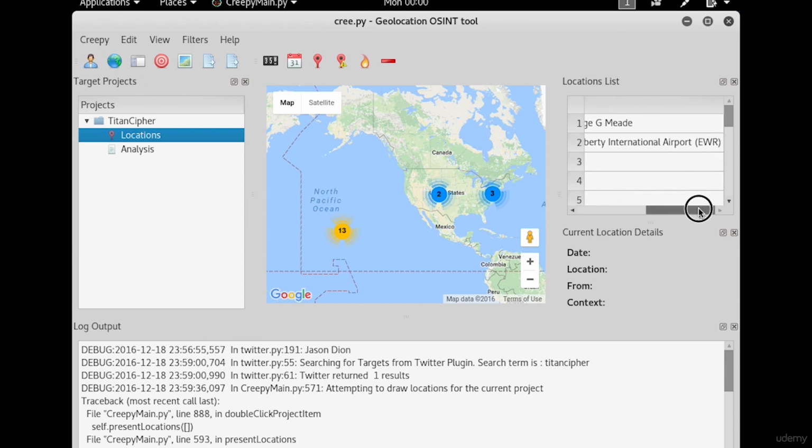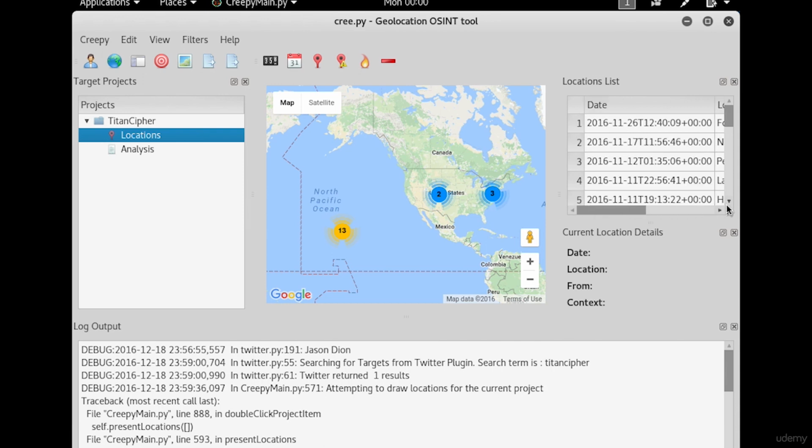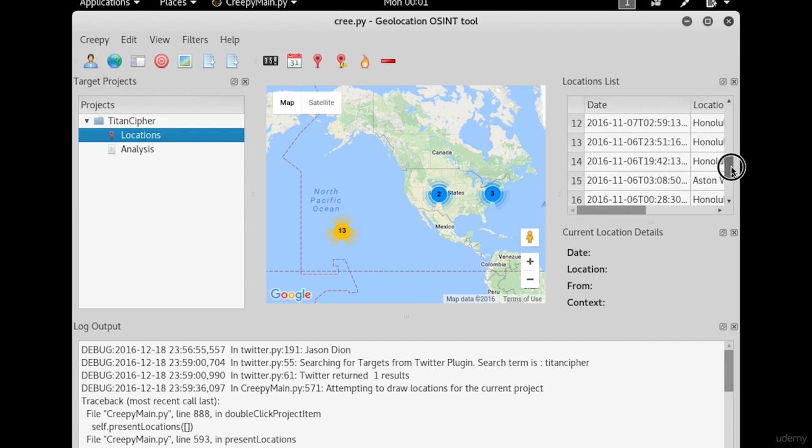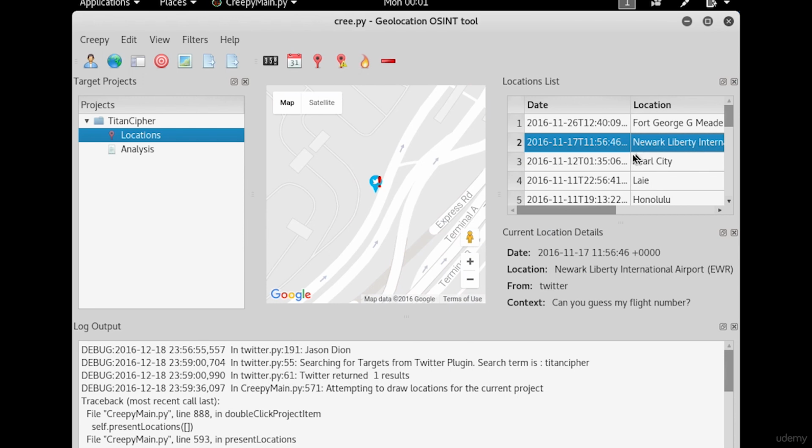Now if I roll over to the side here, you can see we can scroll this date back a little bit. You can see that we had Fort Meade, Maryland, New York Liberty International Airport, Pearl City, which is in Hawaii, Laie, Honolulu, lots of tweets in Honolulu, a hotel in Honolulu, Colorado, again an airport, and then Baltimore, Washington. And if you look at the times, you can see when these happened. This was early November, and then going up it got later and later as the days went on that this person was tweeting. So in our case, let's go ahead and open up Newark International.